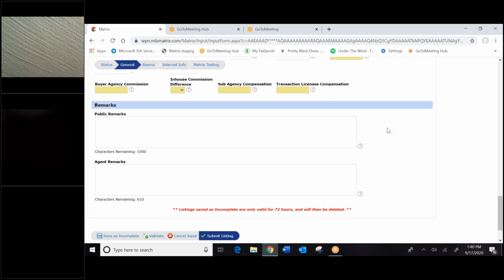such as a pool or a new roof, brand new kitchen, remodeled full top to bottom. Anything like that would go in your public remarks. Agent remarks is just like it sounds. It's anything that you want to convey to any agents, like an agent to agent kind of thing, maybe commission stuff or COVID-19 things, anything like that that you want any other agent to know, but not necessarily the client.